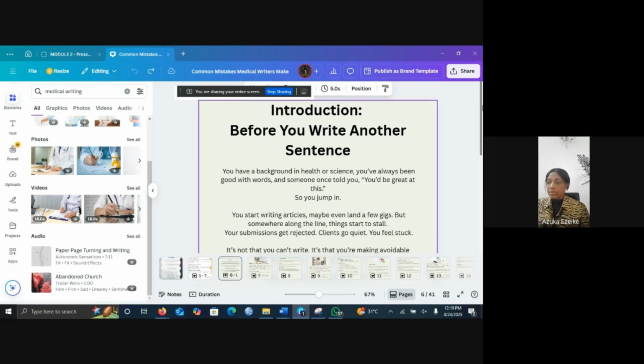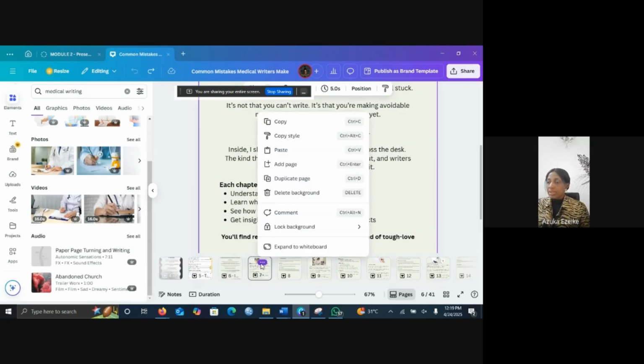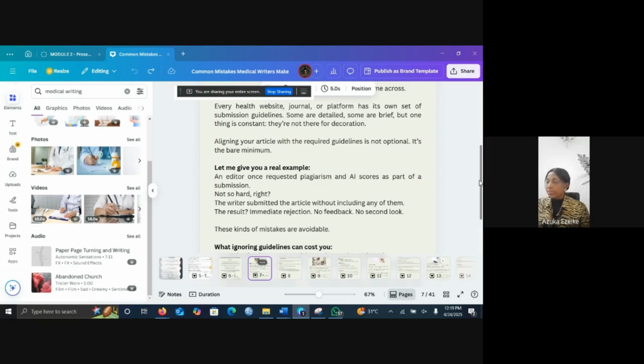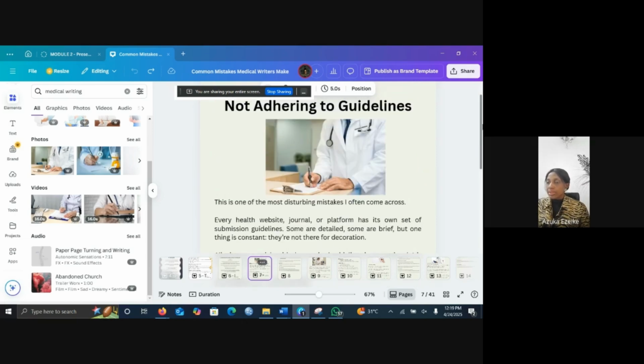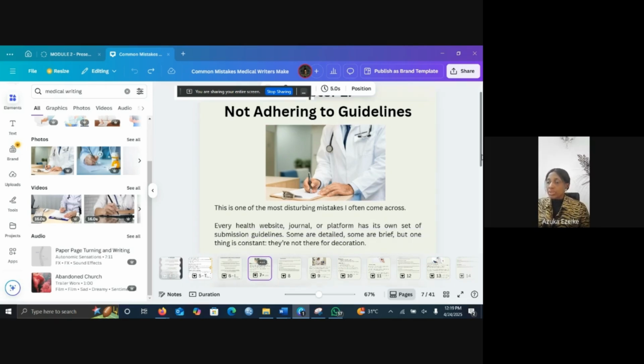So you can see the rest of the pages. This is the introduction. I didn't want to use any image, so that was why I left it like that. Then the next page, that's chapter 1. So what I just did was I went to elements, like I said, typed medical writing and got this image from there. Then after that, I had to put in the text.